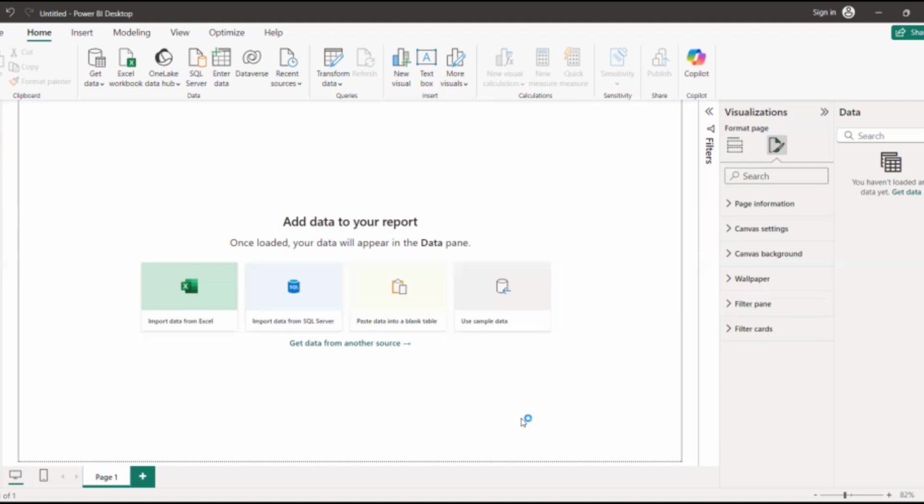Some of the students asked me a question. So guys, let's import one data set from the data sources. Right now I do not have any data set, so that is why I am using the sample data which is provided by Power BI.